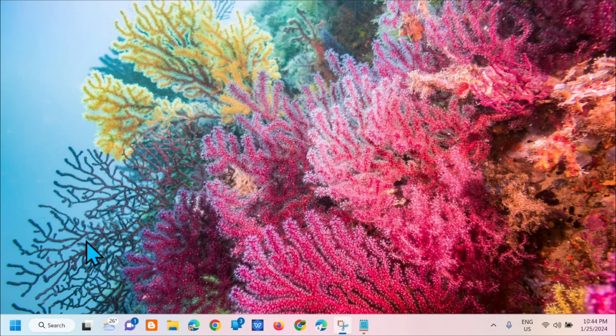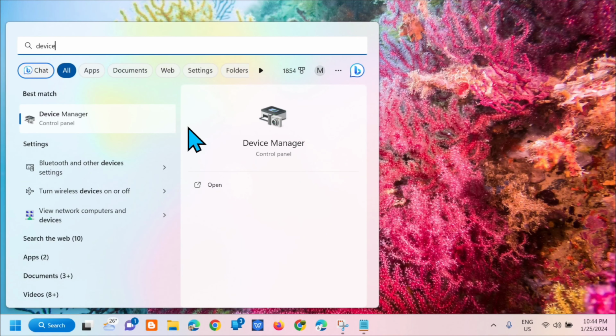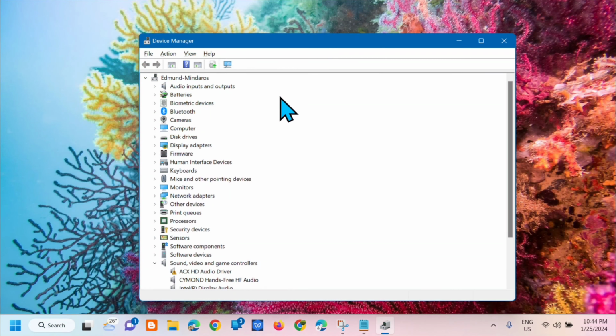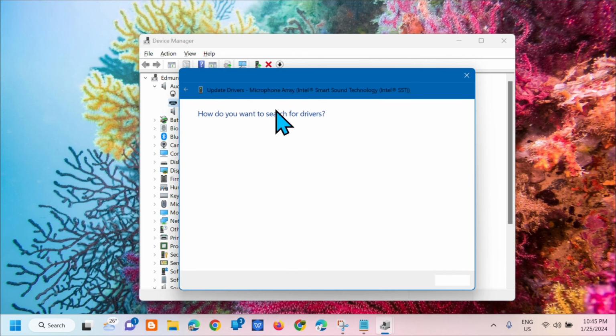So all you have to do is open up the search menu, and then type Device Manager, and click Open. Okay, so here in Device Manager you just need to select Audio inputs and outputs, and click the arrow to expand. Then the next step is to update the drivers. Select it, right click, and click Update driver.